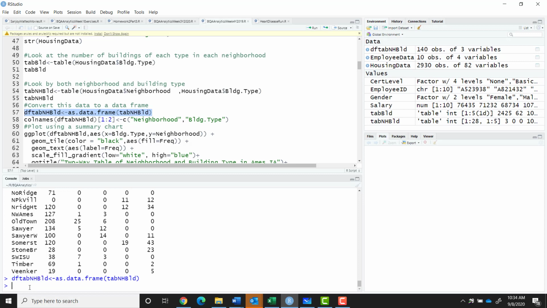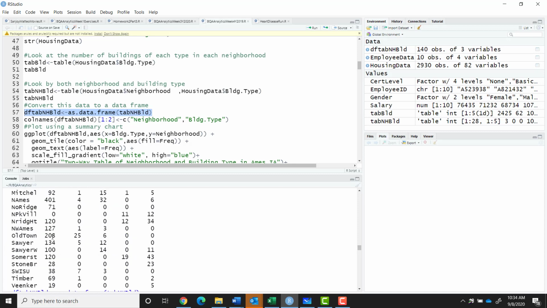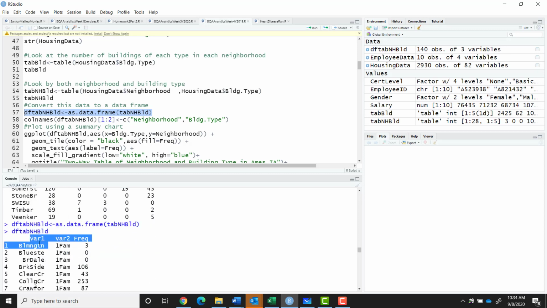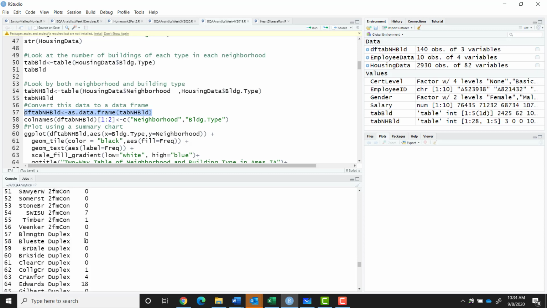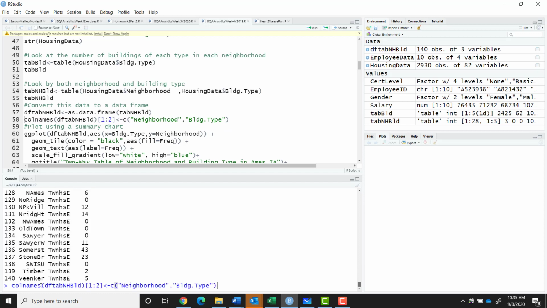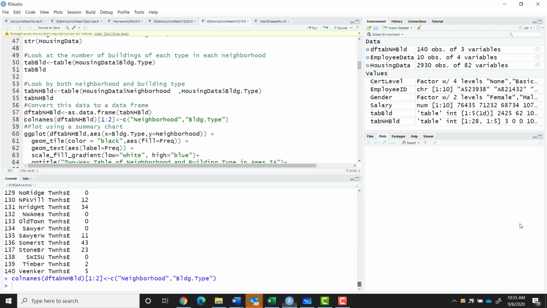Let's just have a look at this. Basically we have the neighborhood, the type of housing, and then the frequency. It's all in a data frame. And we'll give it some column names, neighborhood and building type. So again, with any data frame you can reassign the column names. So we just call the columns neighborhood and building type. And let's just have a look at what's in there.